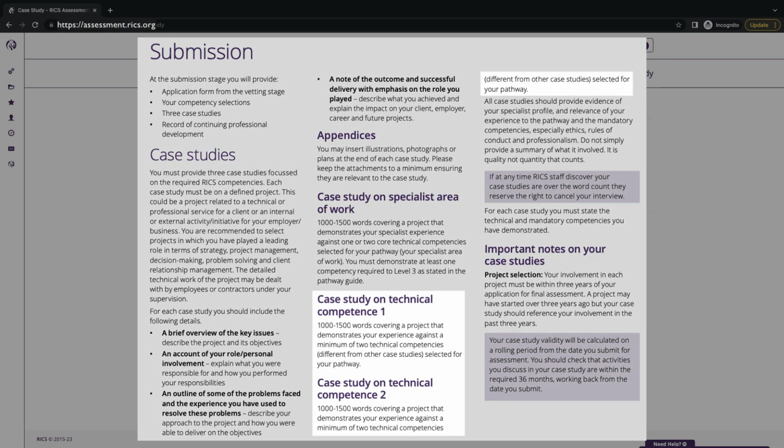For case studies 2 and 3, it's covering a project that demonstrates your experience against a minimum of 2 technical competencies different from each other case study. You should also choose other competencies from the mandatory, ensuring that your selections do not overlap with the exception of ethics, rules, conduct, and professionalism. You may notice that you are selecting between 5 to 7 competencies selected from your pathway guide within each case study, remembering you must be able to demonstrate your responsibility for delivering services in a specialist area of work.